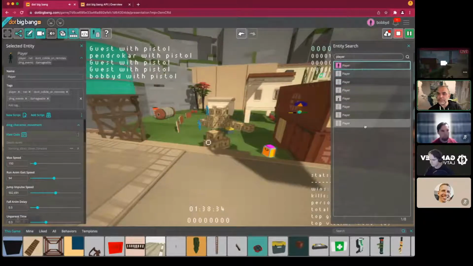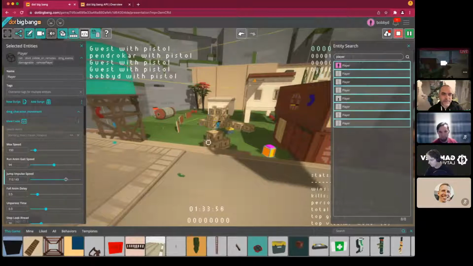People are getting really into just shooting each other now. I think that's the main thing. Okay, so here we go. Now it's a much more vertical game.